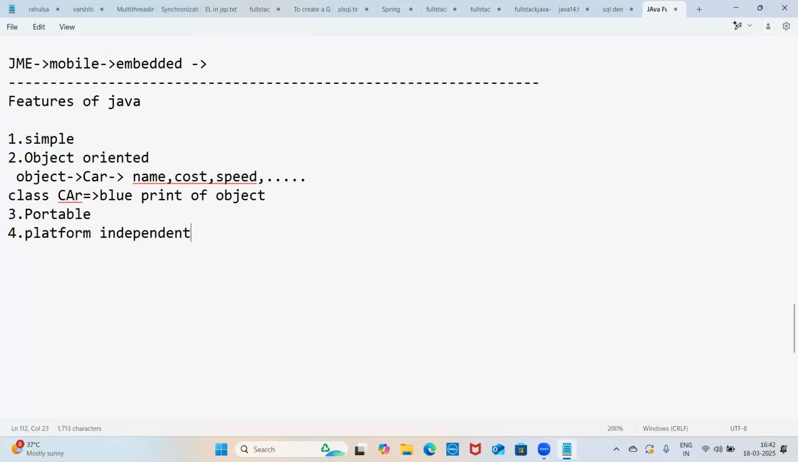Okay, so don't worry about the OOPS concepts. In the next coming classes, once we finish the basic things, we will discuss all the OOPS concepts also. Okay, and it is portable. It can work on any operating system, as I said, and it is independent.